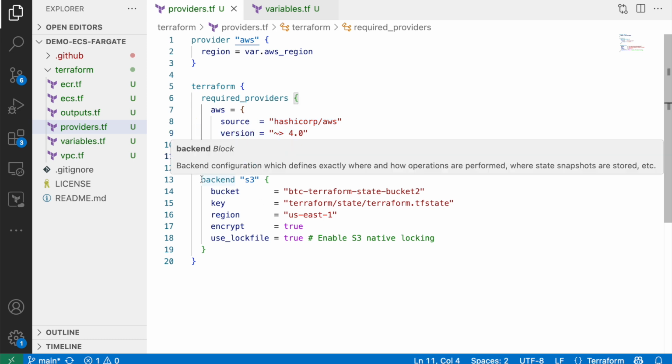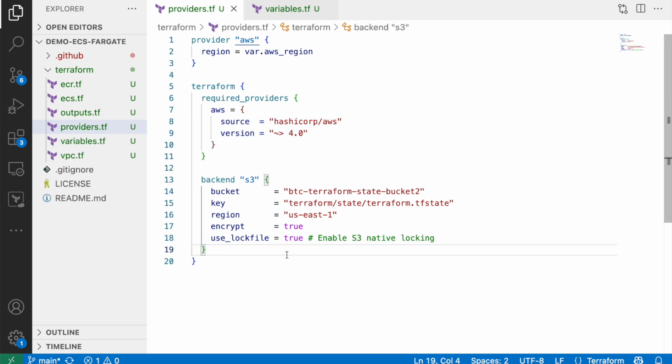I am also using a backend to store our Terraform state, and I am using a bucket. This bucket we have to create. The name of the bucket is this one, and the key is this. The region is us-east-1, encryption is defined, and also using the log file. We are not using the traditional DynamoDB locking; rather we are using S3 locking, which is a very new feature of Terraform. So this is the provider.